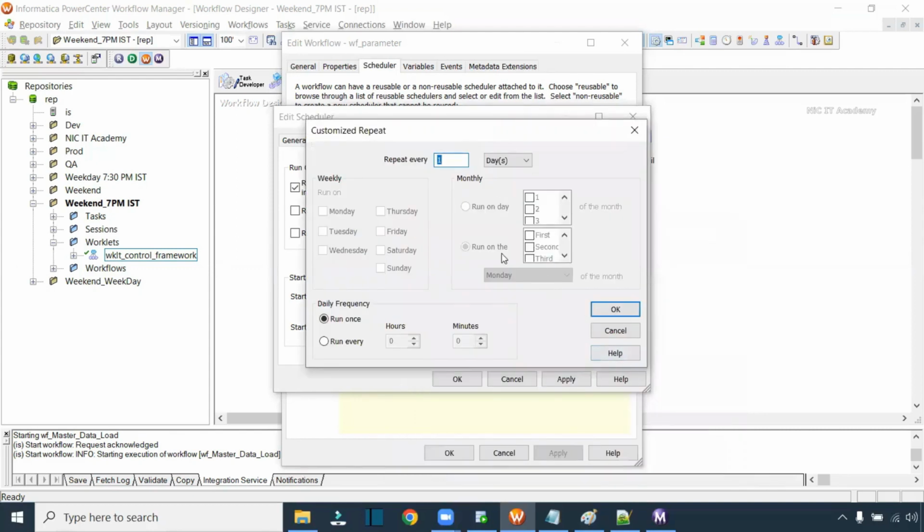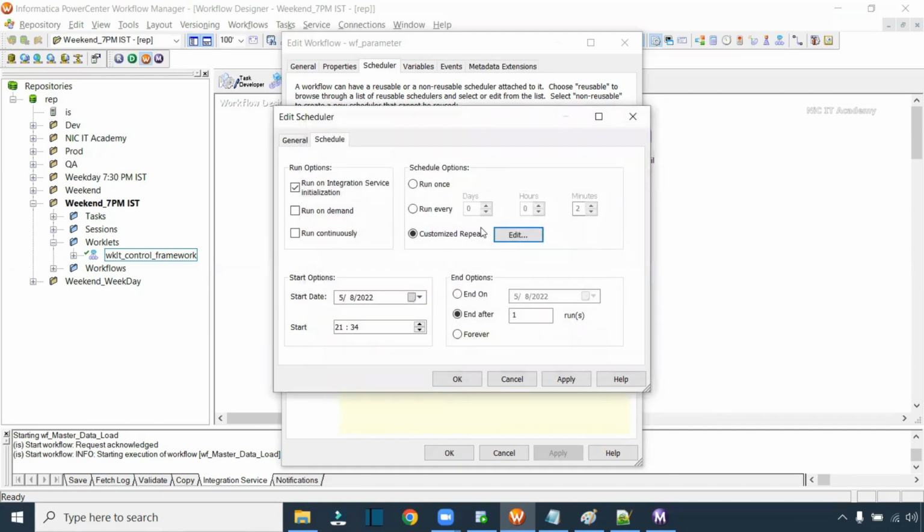So how can we run? So here we'll be having Monday alone, Tuesday alone, Saturday, Sunday. So like this, we have a lot of frequencies. Run on second Saturday, run on second day of the month, run on the second Monday, second Saturday, something like that. Customized one will be available here. If you want, you can use it. Otherwise, you can go for this one. As of now, to show you, I'm making that every 2 minutes once we are running.